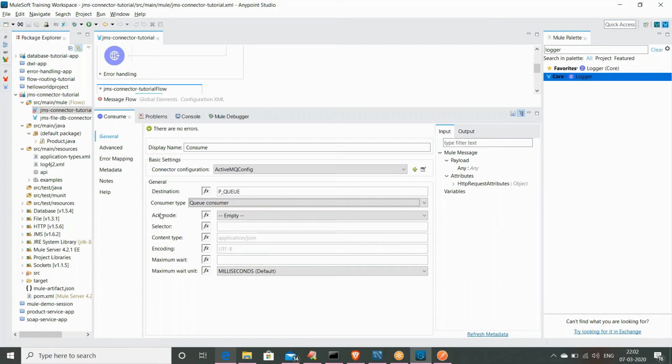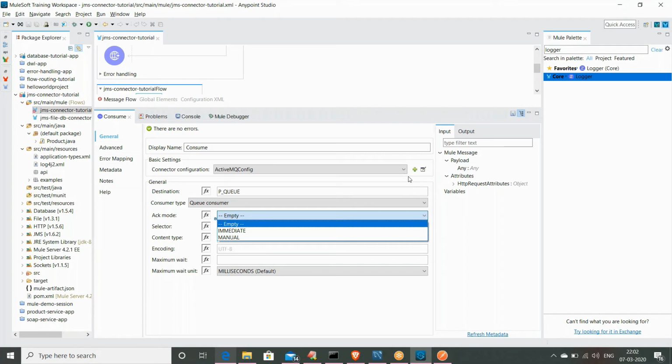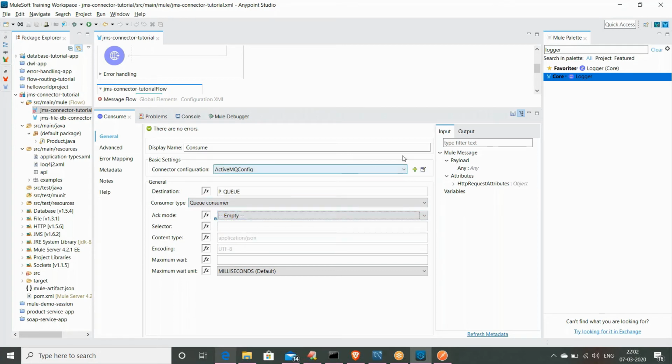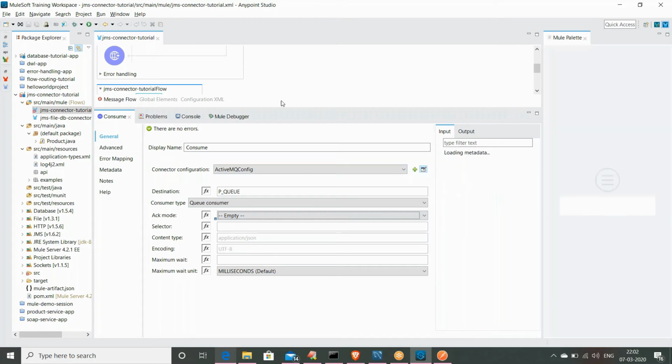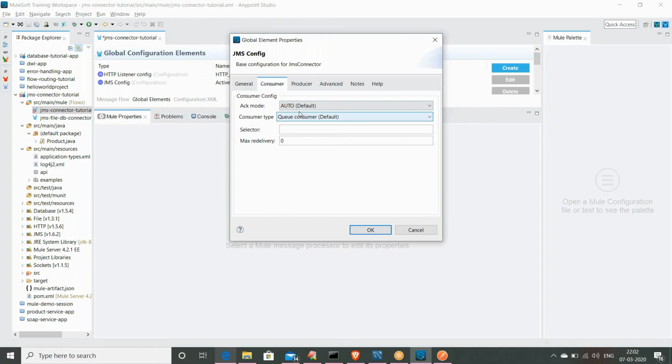Now acknowledgement. What is the acknowledgement mode you want to set? I would set it to immediate. You can also set it over here. Okay, in the ActiveMQ configurations, we set it over here; in the consumer, by default it is auto. So if you don't set it at the consumer level, that's okay.